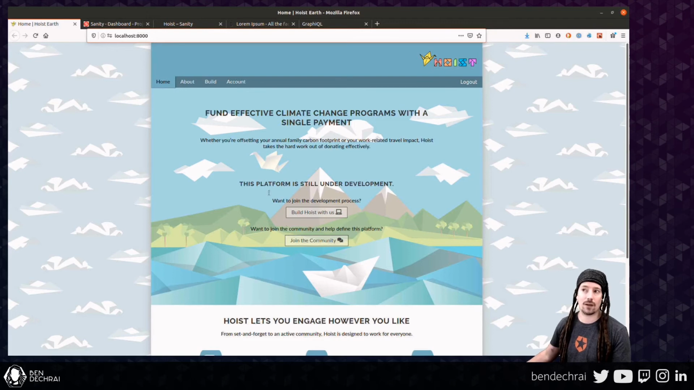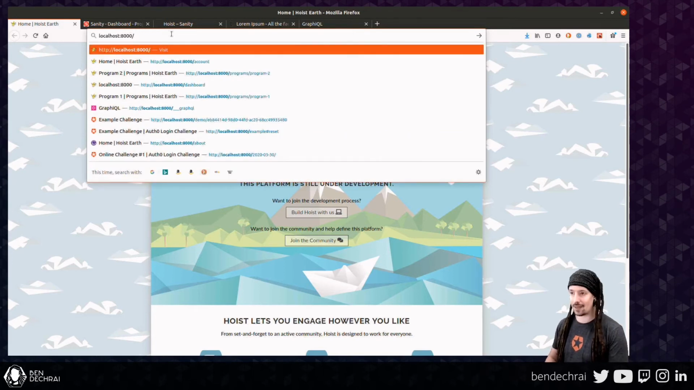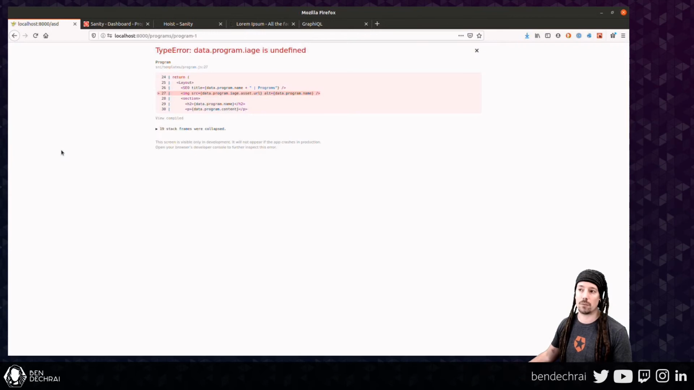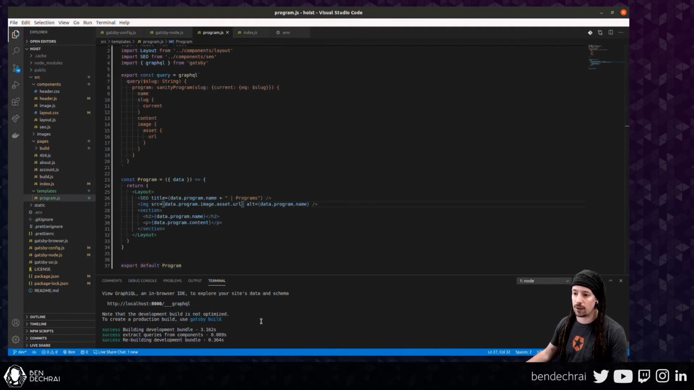Now, we don't have any visual cues of this new content. But one of the things that the React app will give us automatically as part of the 404 page is a list of documents that have been created. And we can see over here now that programs 1, 2, 3, and 4 have been created. If I open up program 1, we can see there's a typo there, IAJ. So the downside to this now is I'm actually going to have to rebuild.